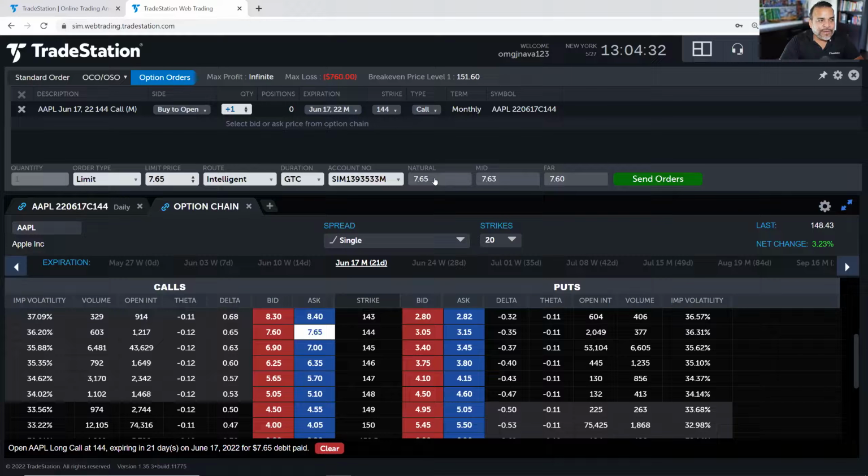And you can see that if I go to the natural, right here at the very top, I see calculated values that I'm interested in. For example, maximum loss. If you're paying $7.65 for this call, that means that your maximum loss is $765. You're holding a call, so you make money as the price goes up. If the price goes down, then your maximum loss is whatever you paid for this option. It just expires worthless. But that information is important to know.